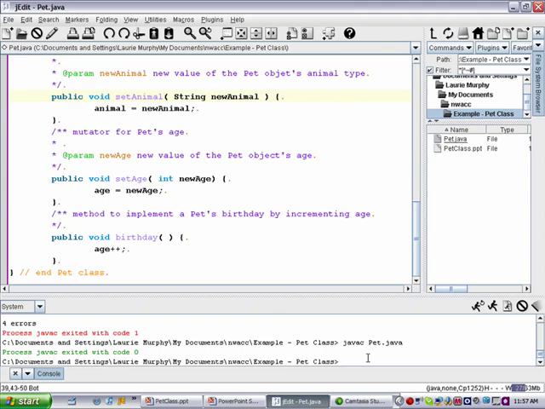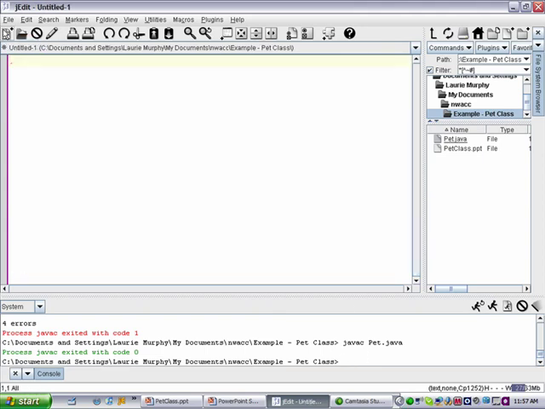Okay, and so now that's my pet class, and as far as I know it's correct, although I need to test it. So I'm going to write a second program that I'm going to call PetDemo.java.